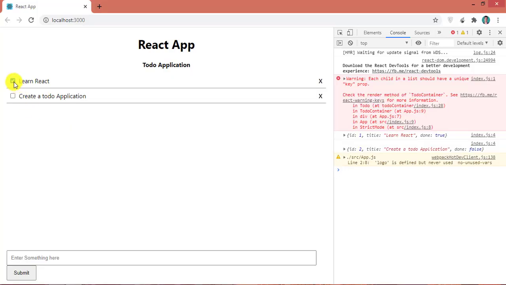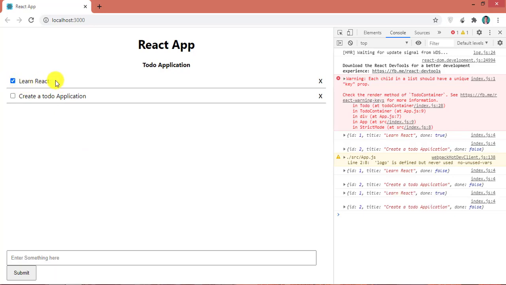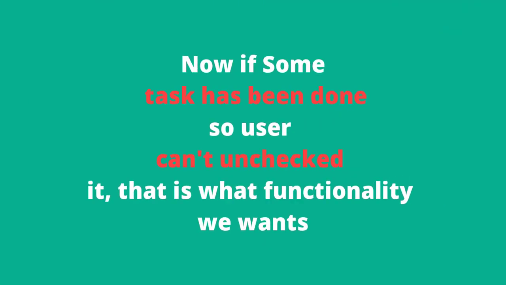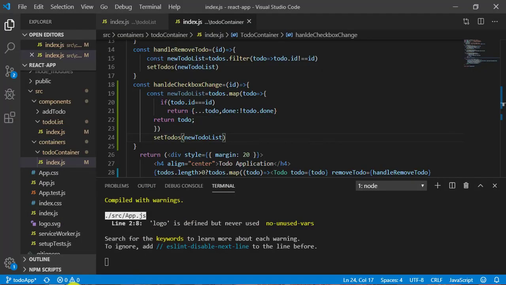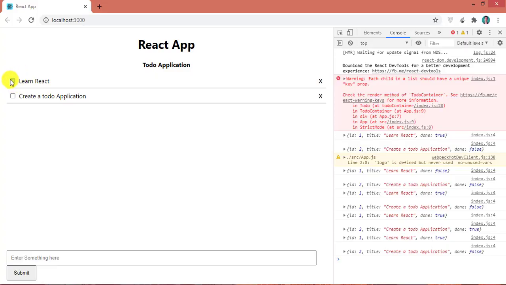So let me click on this. So you can see here it's got removed successfully. On click of this, it's got checked successfully. Here also it's working fine. Alright, but right now we don't want to work like this. If some task has already been done, you cannot uncheck it. That is what we wanted.